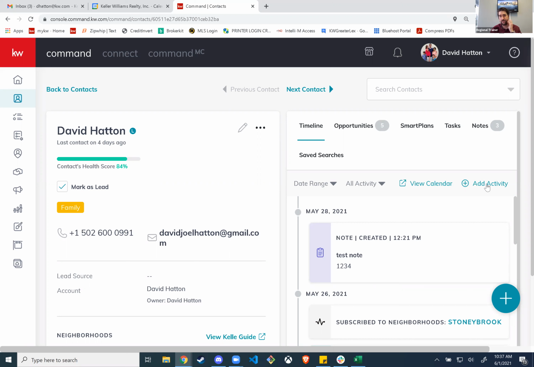Now, I will say this. You mentioned, Jennifer, the Kelly app. And the Kelly app, at this point in time, is not really useful for a lot of things because it's going to become something better. They're going to transform it into more of a command mobile, like a command on your phone type thing. But there is one thing that Kelly is very good at, and that's push notifications.